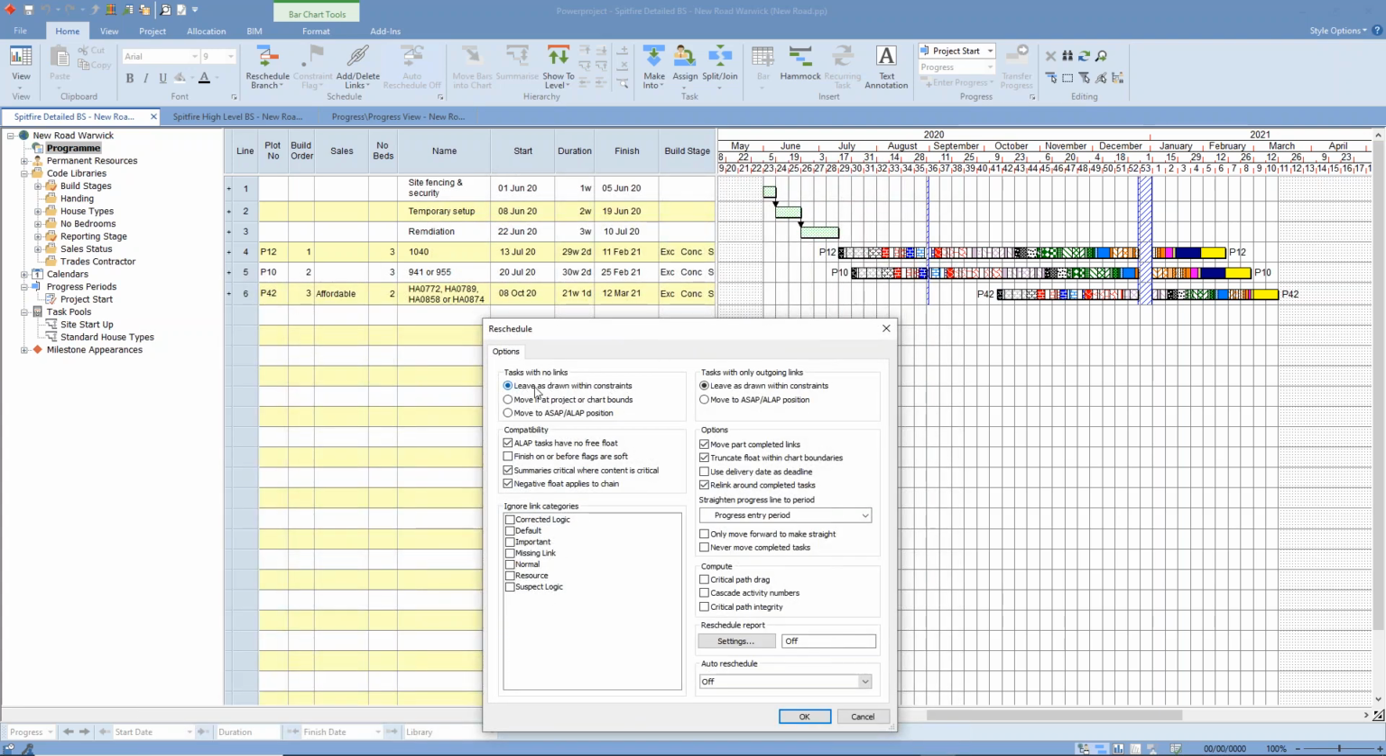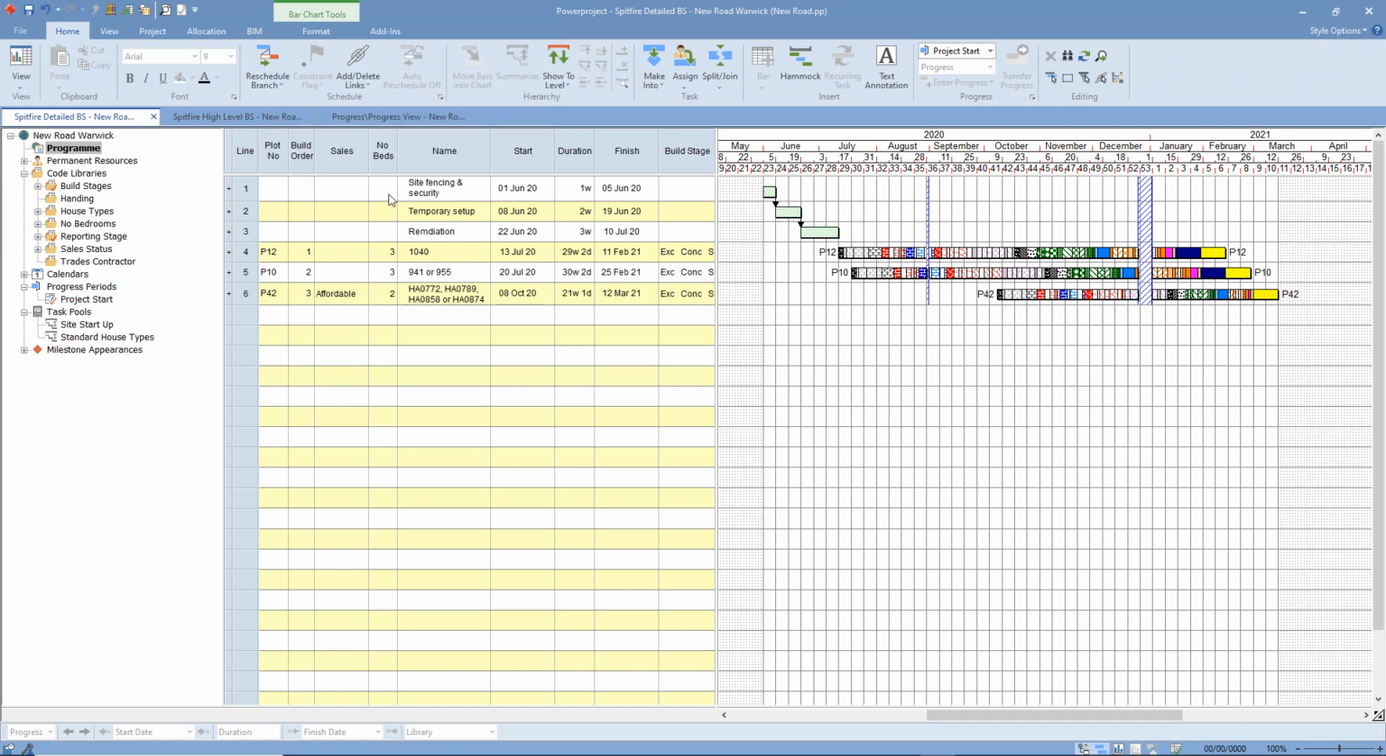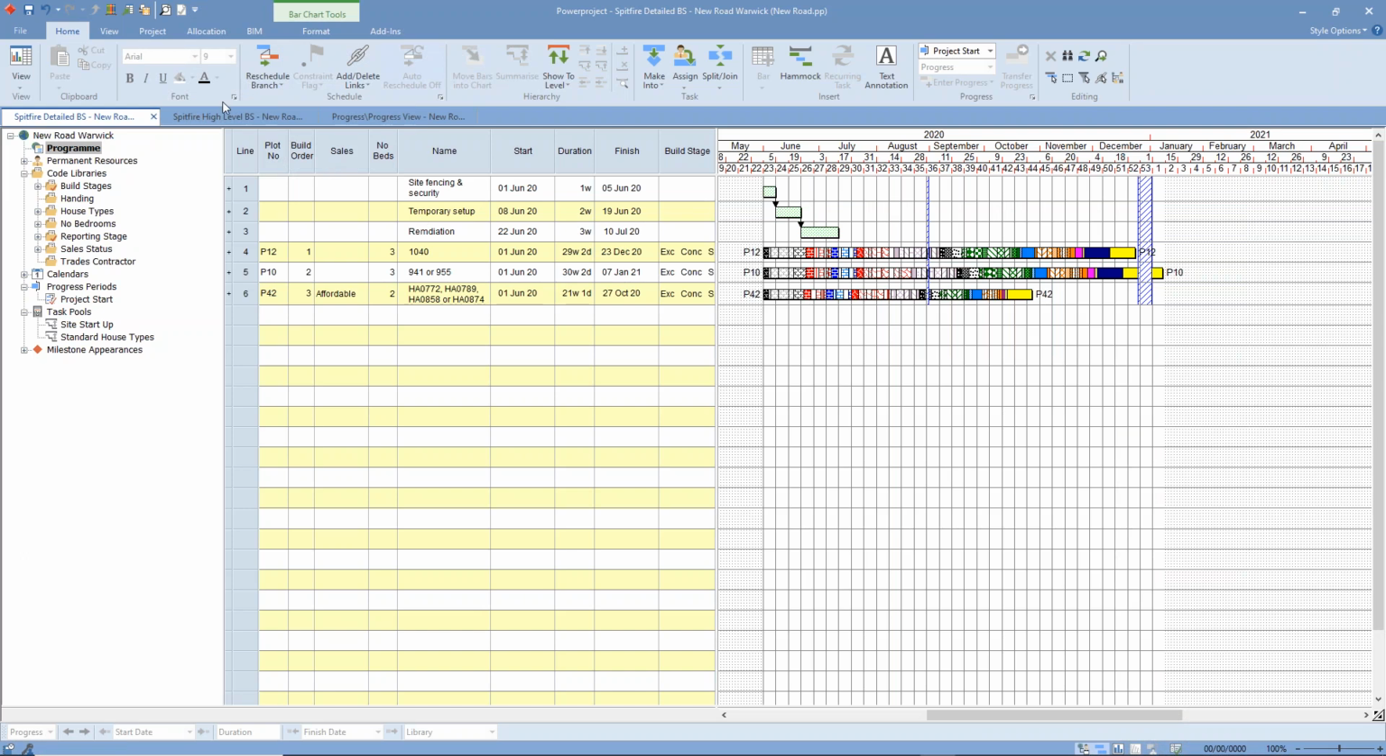So at the moment, any tasks with no links are just not moved. They're left wherever you draw them. And the same is true of those with only an outgoing link. So if I were to change that to say, move everything as soon as possible, then all of these tasks would go back to the very beginning. If we make the change to the setting and then we reschedule it, it'll go back to the start date, and it's probably not what you want. So you probably don't want that setting.